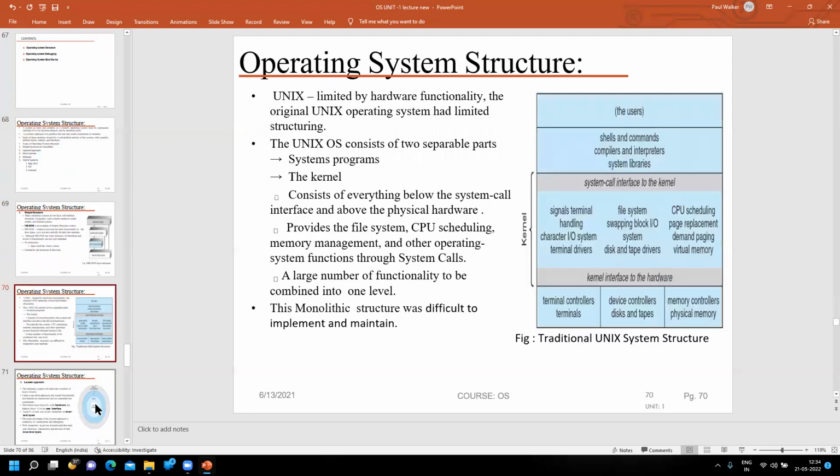Moving to the second structure, that is the Unix and Linux operating system. It provides limited hardware functionality, and no structure has been followed in this type of system. It is divided into two classifications: one is the system program and the other is the kernel. Inside the system program, signals get terminated and the terminal is handled by different types of input output drivers. Moving to the file system, the swapping will be performed inside disk and tape drives.